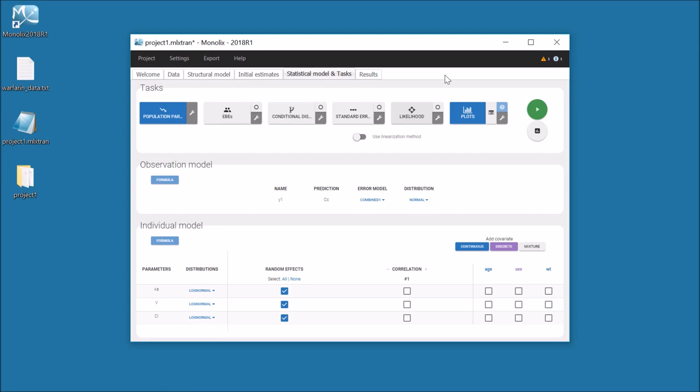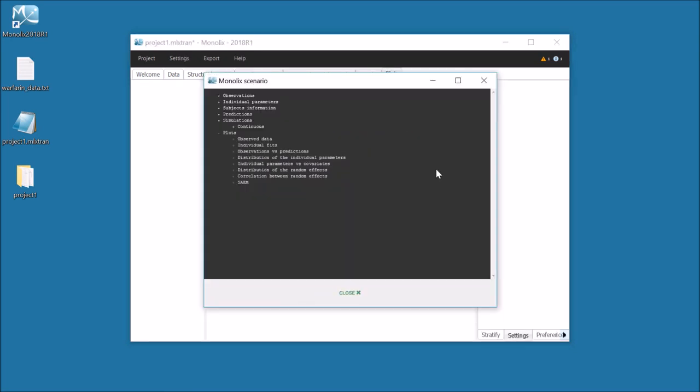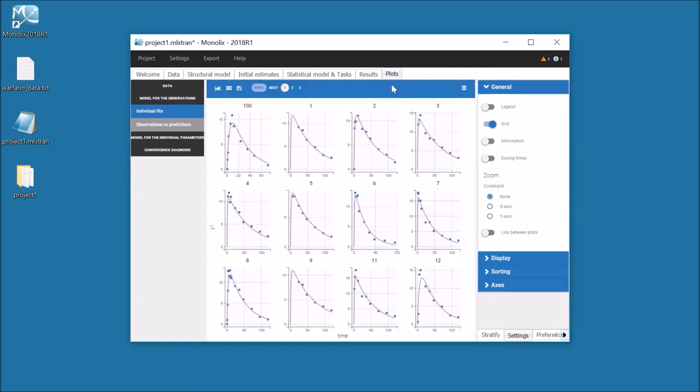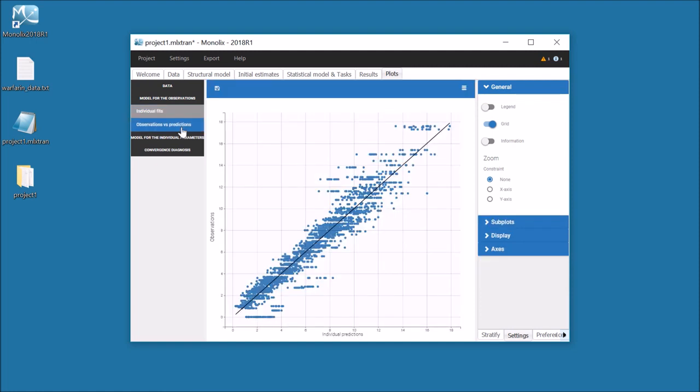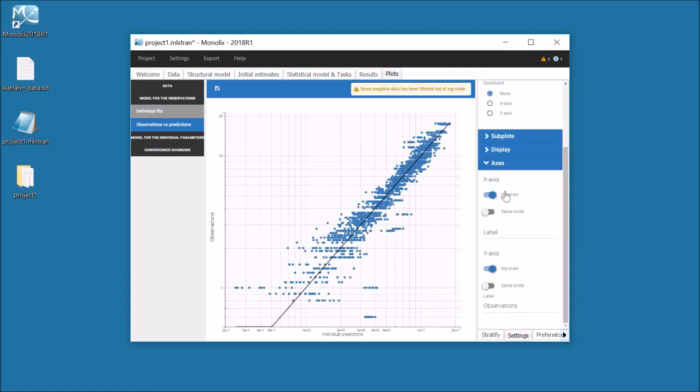Finally, I can generate diagnostic plots to assess the quality of the model. They now appear in a tab Plot. A list of plots have been generated automatically. For instance, you can see the individual fits or the observations versus predictions. On this plot, I can choose a log-log scale to focus on the low observations.